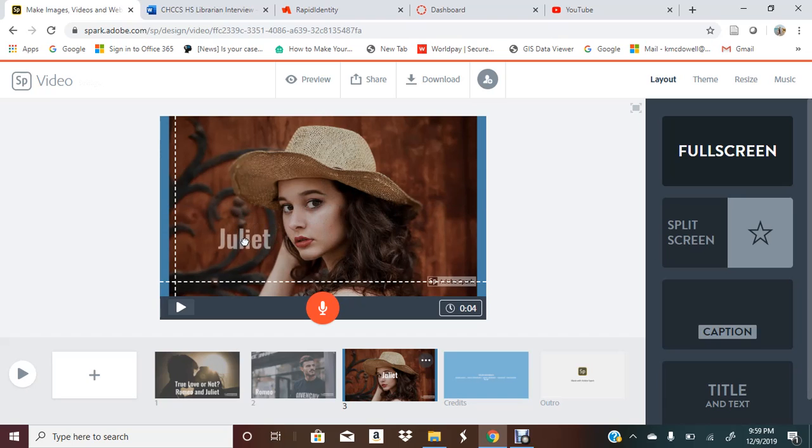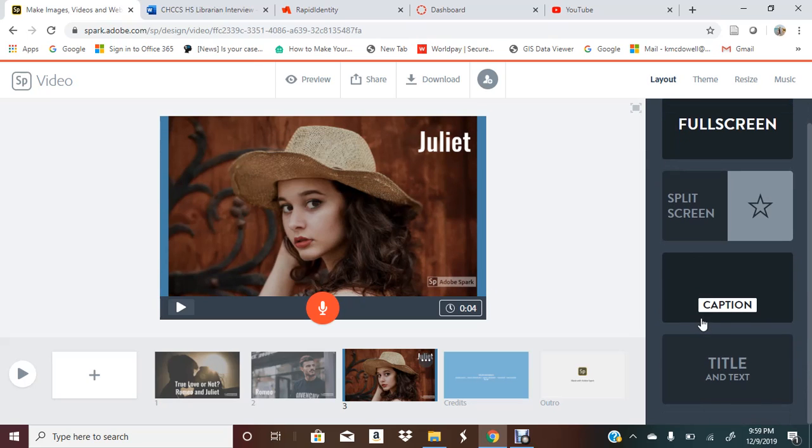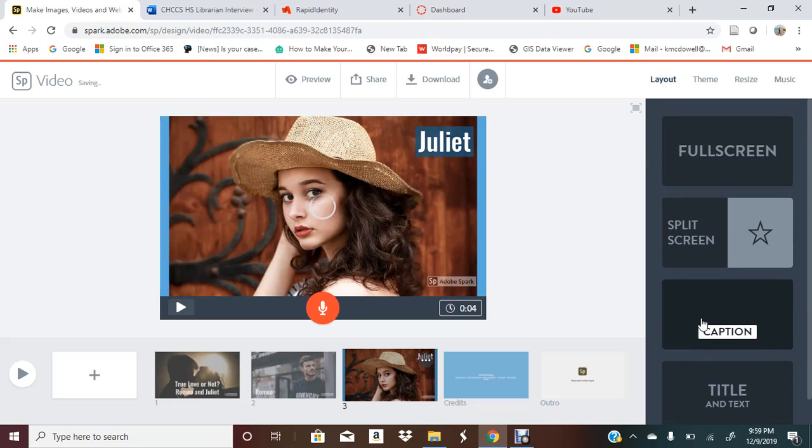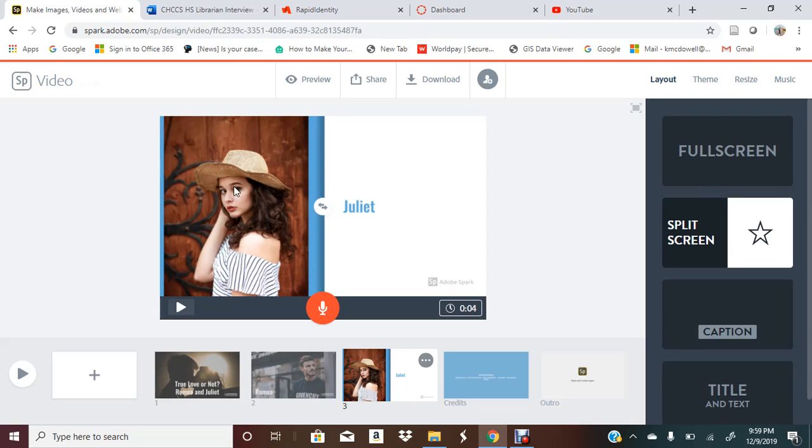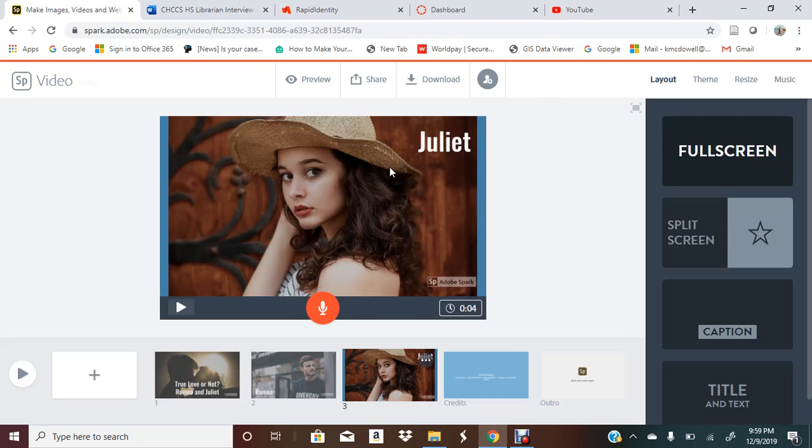I can move my text around. I might play with angles, have one on one side and one on the other, one at the top, just depending on how I want to create my movie. I can also change how the image looks, so I could have it be a caption, a split screen, and that would show more of the image. A full screen is obviously going to not show more of the image.